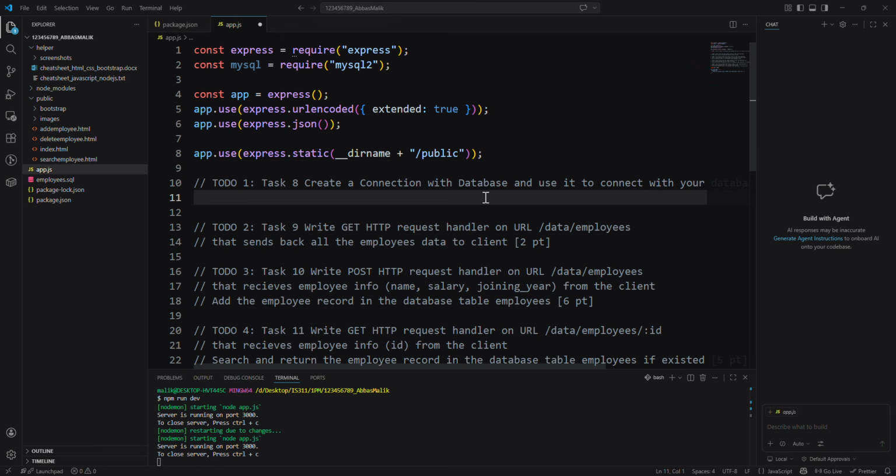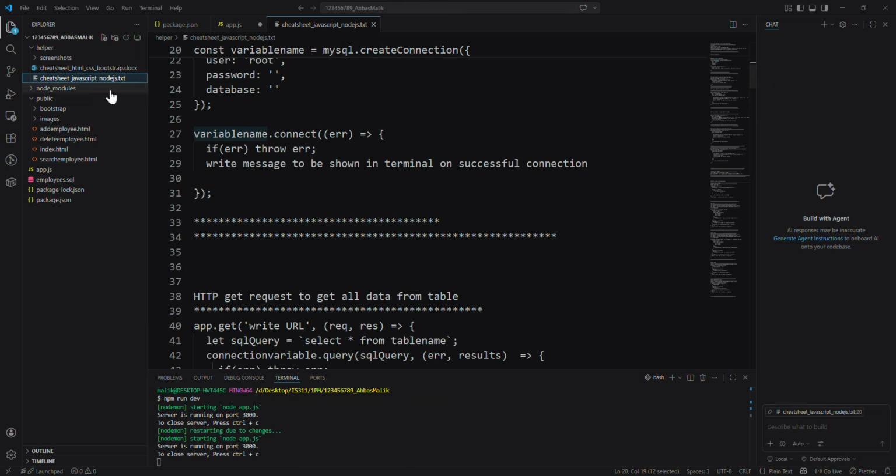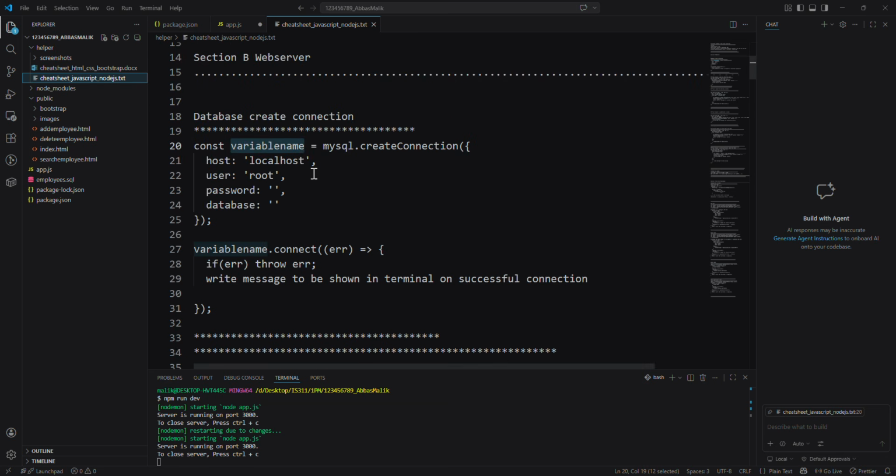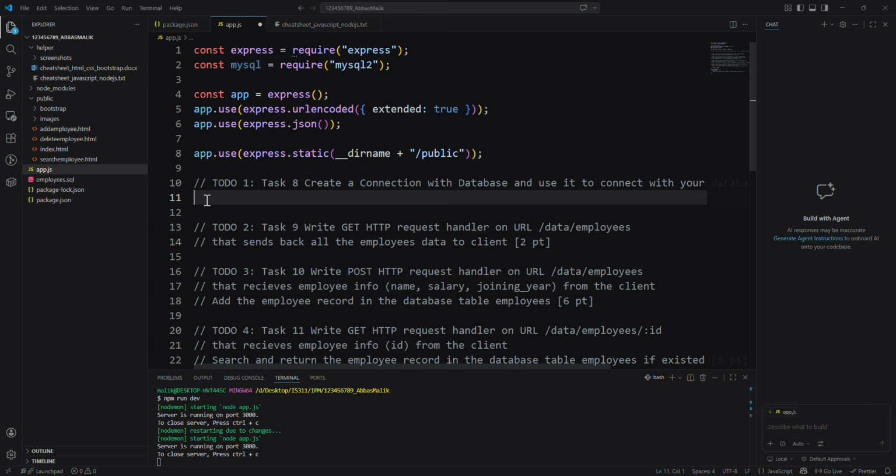So we can create that one. But let's see how we can use that helper file. If you look at our helper file, we have that cheat sheet with JavaScript or Node.js.txt, and here is the code that we can use. I can just copy it from here and then put it here under that one.